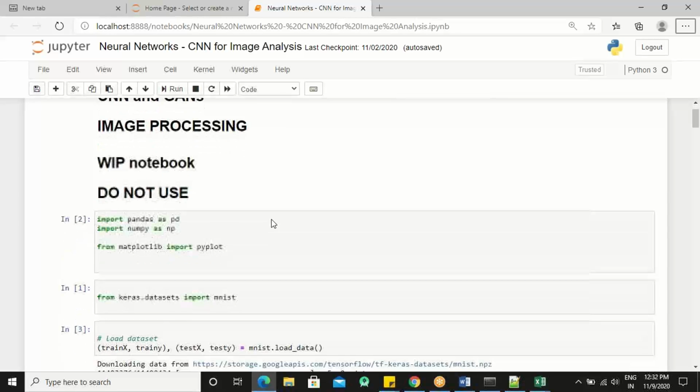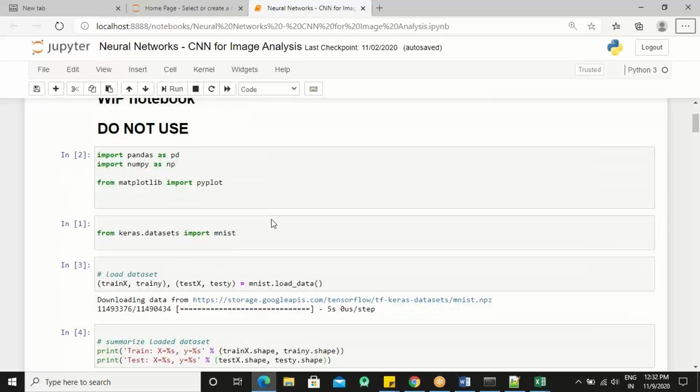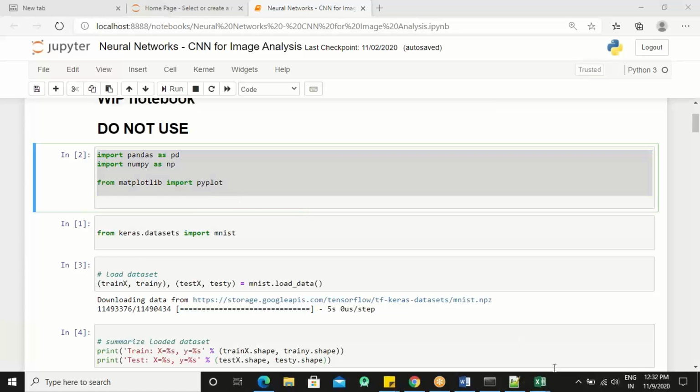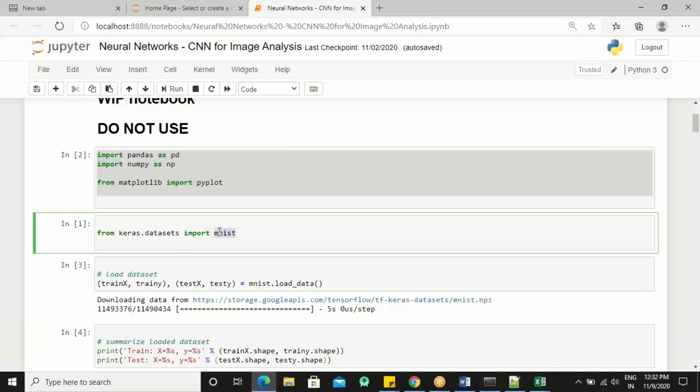So we first of all need to do image analysis. That means we need to understand the data, how the image data looks like. So all of you please follow along with me. I'm pinging you this code. Please run this. We will take MNIST data. This is very common data. All the people in this field know about this.